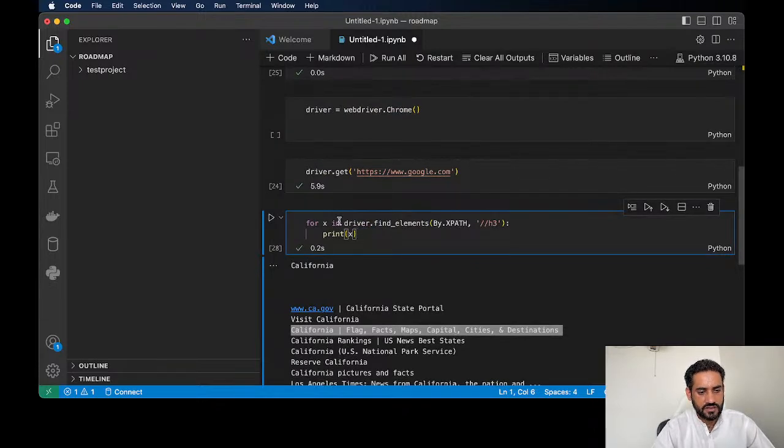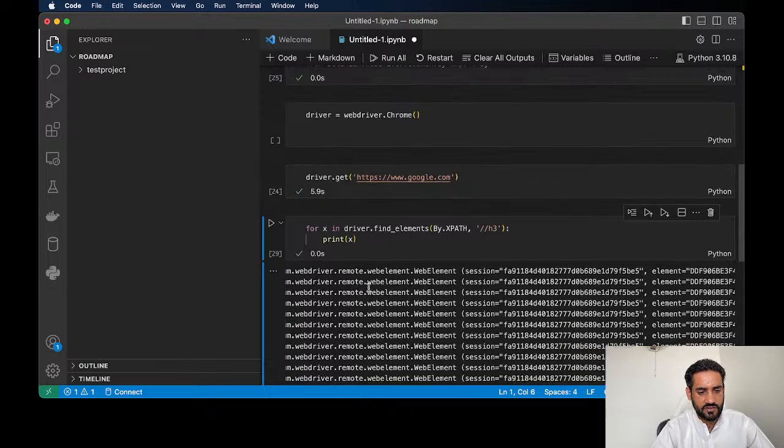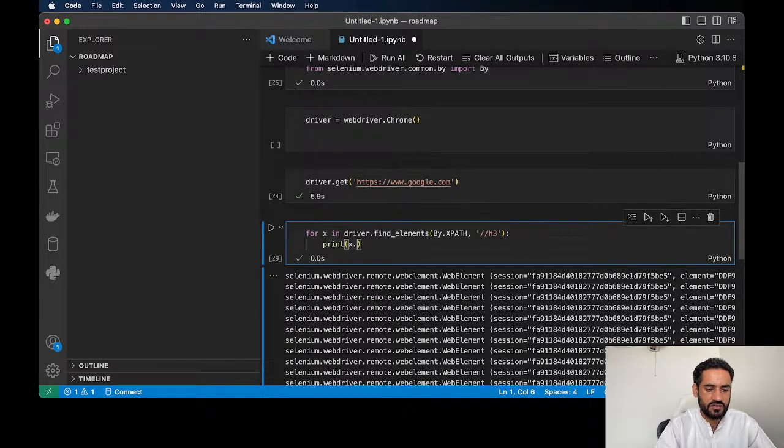Because x is basically a WebDriver element, we can use find element again on this, find element by XPath. But one thing, make sure that whenever you are typing an XPath on an element instead of the whole HTML, you start your XPath with a dot. Okay, so let's do that. Dot. In this case, we will have to do this and slash.